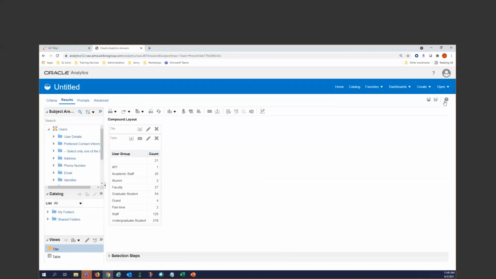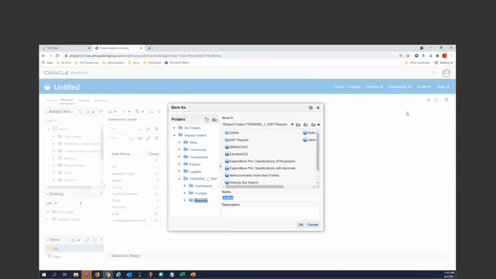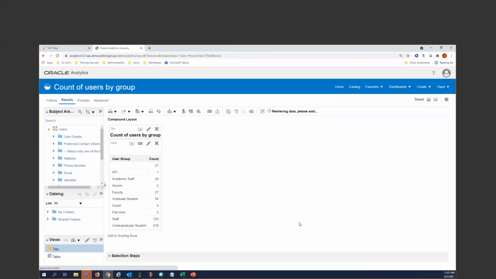So let's go ahead and save this. So I'm going to do a save analysis. And where do I want to save this? I want to save this out in my institution folder under reports. And I'm going to say count of users by group. Okay. So now I've just written a report from scratch.